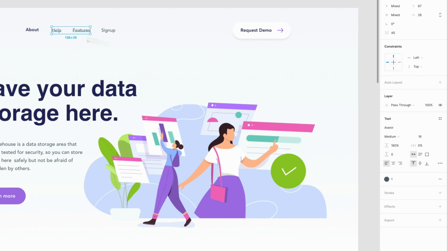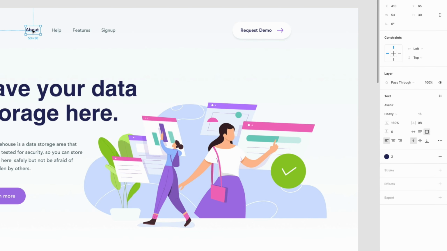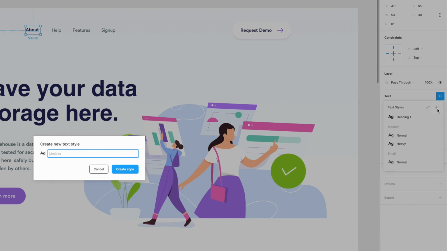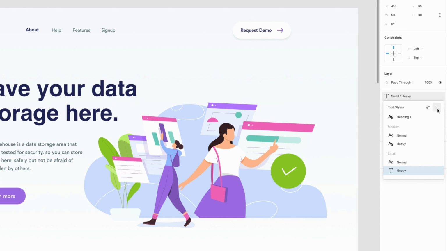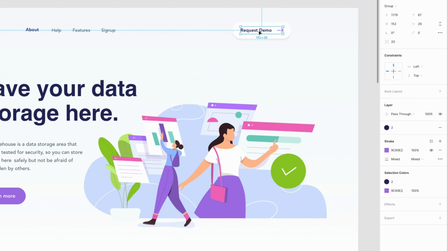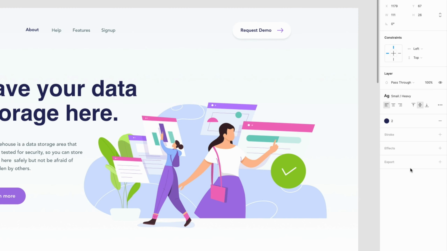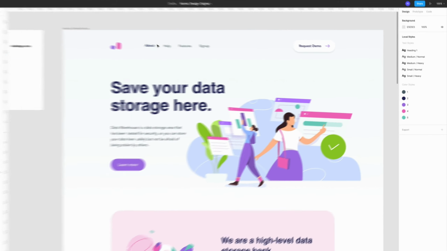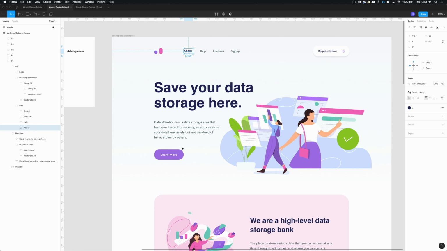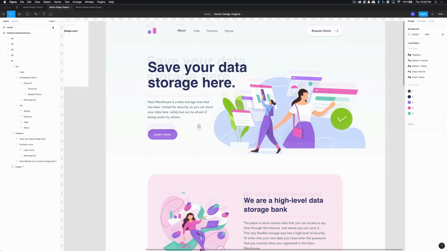And we'll select these, make sure that they are on the normal as well. And on this one, we can add a new style, call this small heavy. And let's select this request a demo text and make sure that that is linked to the small heavy as well. All right. So now that all these are linked, we can move on further down the page.